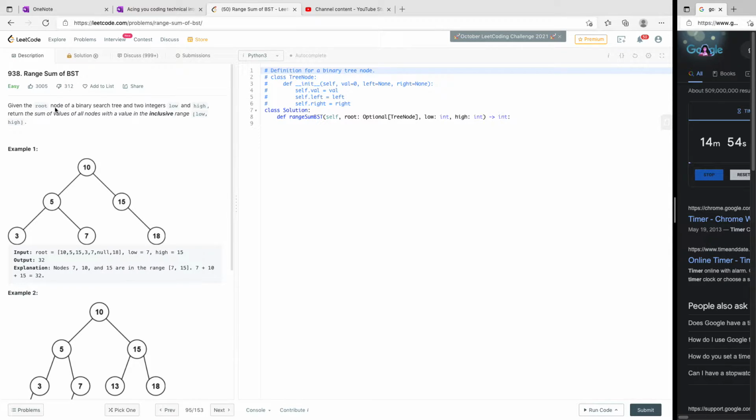So today we shall be looking at this question, Range Sum of BST. Given the root node of a binary search tree. So you know what a binary search tree is. It means all the nodes to the left of the root are less or equal, and all the nodes to the right are greater. And it is binary because each node can have a maximum of 2 children.